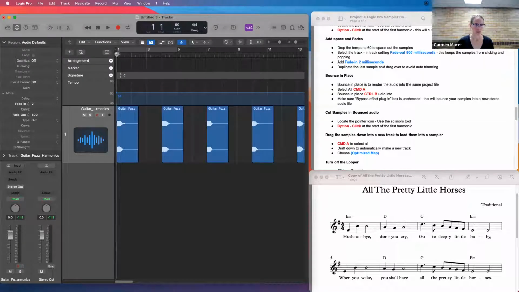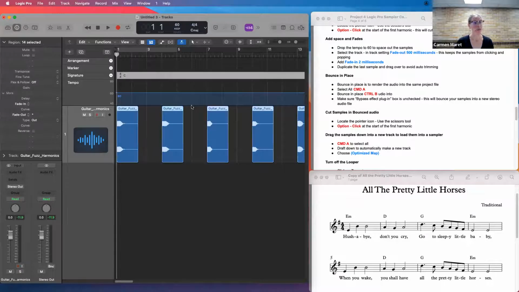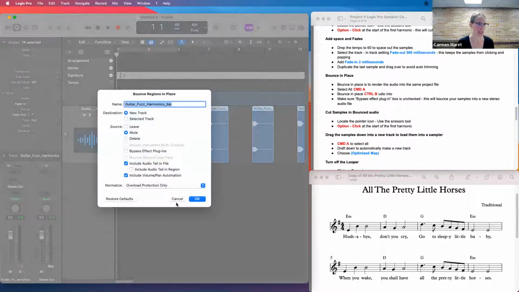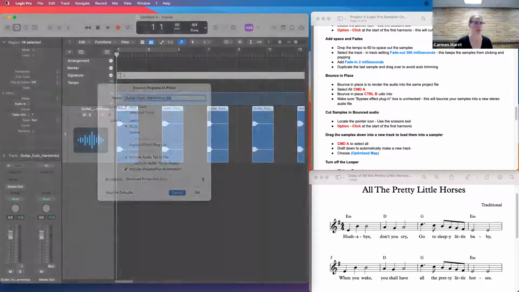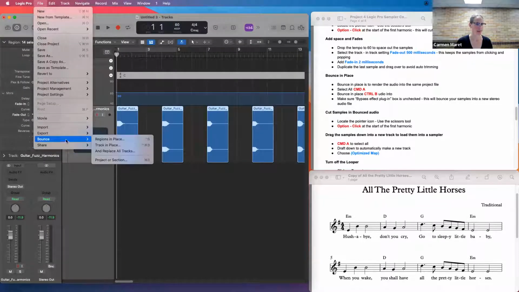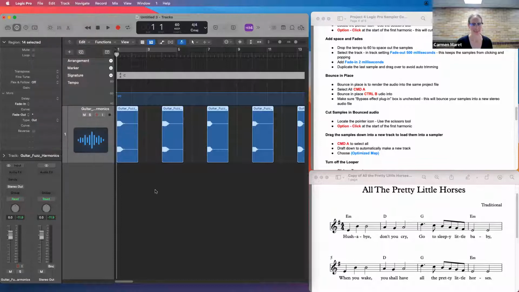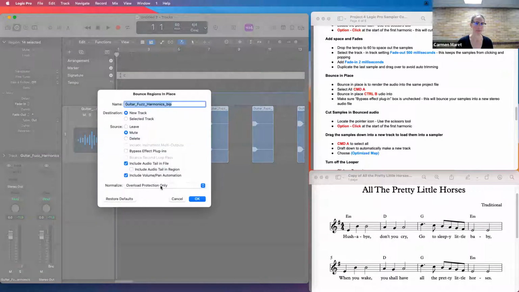So we're going to go here. I'm going to do Command A, which selects everything, select all. And I'm going to do Control B, which is bounce in place. Or you can go up into File, Bounce, Track in Place. Same thing, Control B.